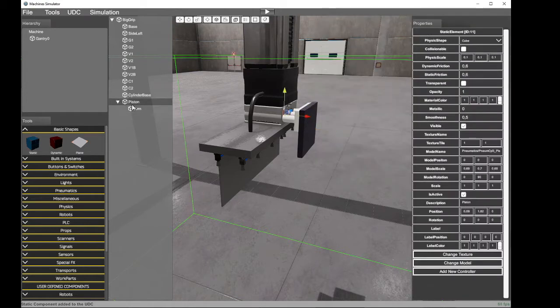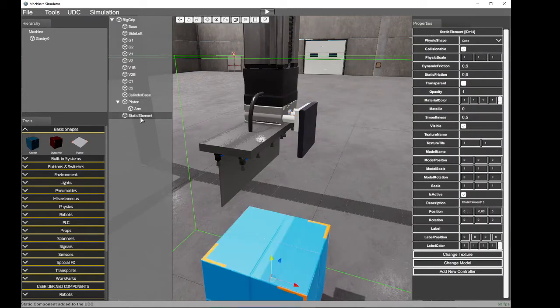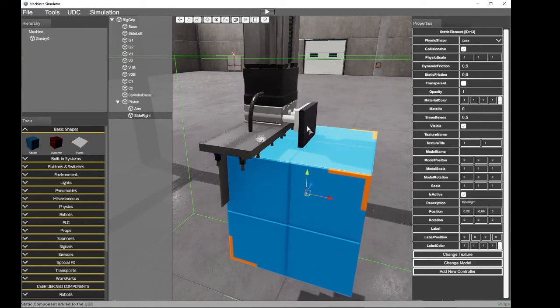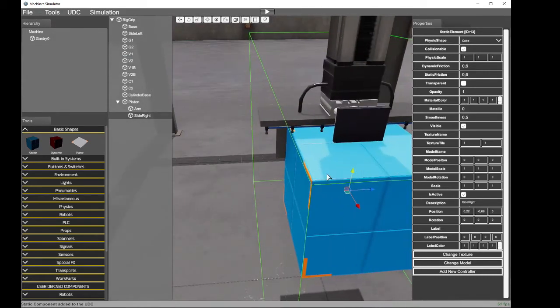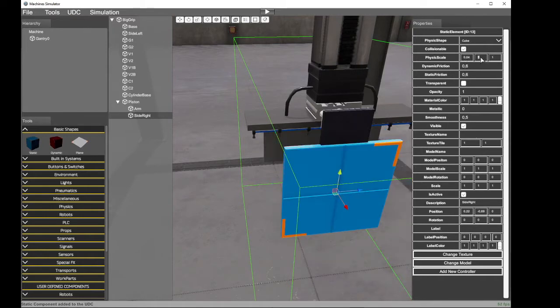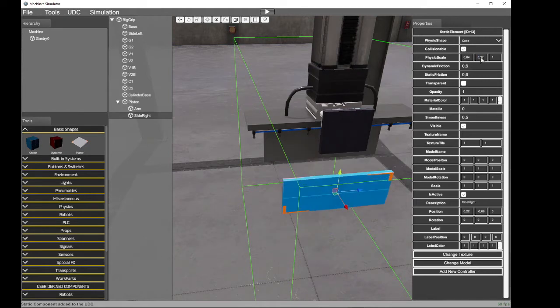Let's create the grip bar. Let's select another static component. I'm going to rename it to right side, and I parent it to the piston to move together with the piston system. Okay, and the arm. This is also important, a collisionable component, and we must give the shape, the physical scale to the shape.